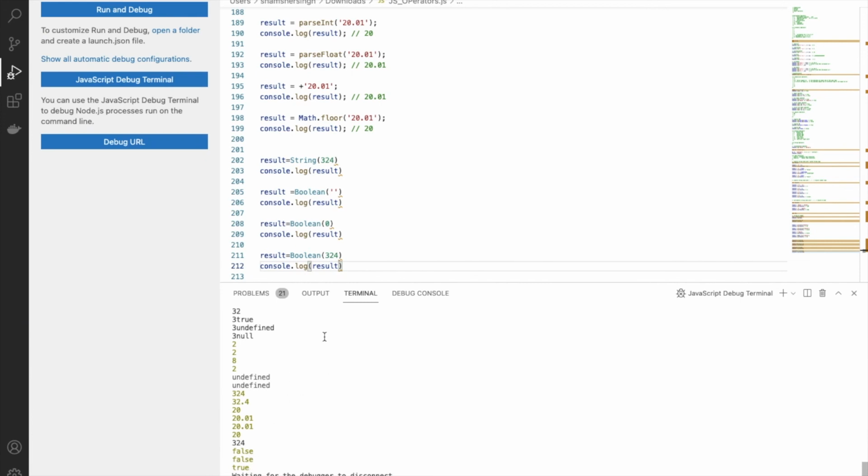I run it, and you can see false, false, true. Basically in JavaScript, if you pass no value, 0, undefined, null, or not a number, it will give you false. But if you pass some value or a string, or even a space, it will provide you true, like we have seen in the example.